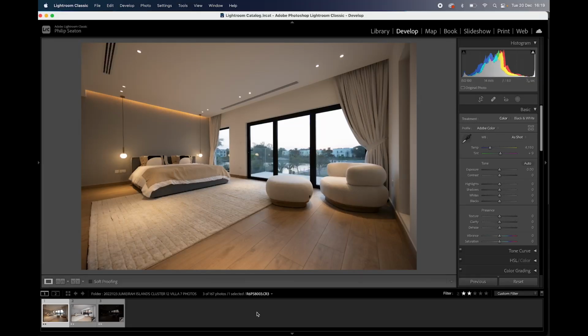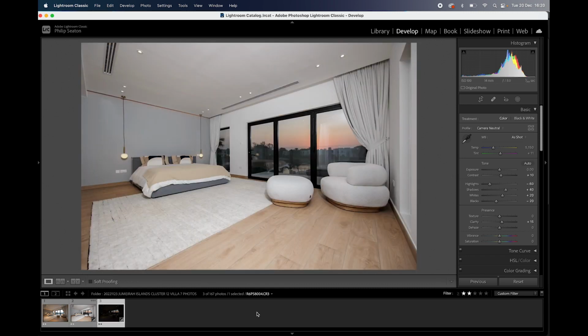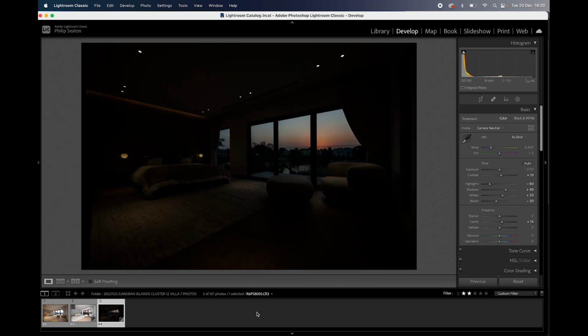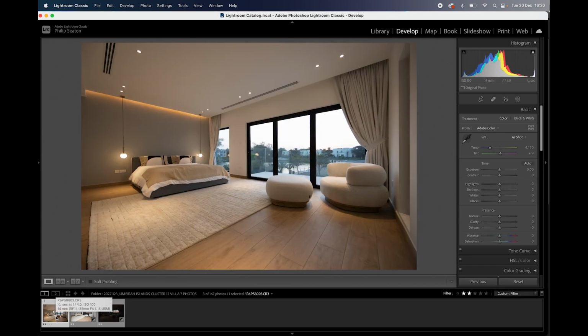Okay, so here we are in Lightroom and I've got three photos selected. We have the ambient shot, the flash shot, and a window repair shot for this example. So what I'm going to do first of all is just do my corrections initially on these.